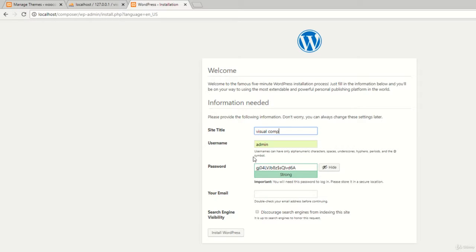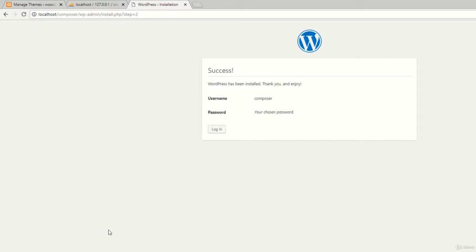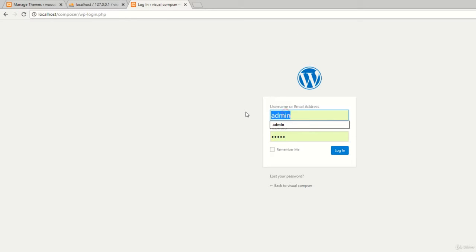Visual Composer. First of all, the username is Composer, the password is also Composer, 123 $. So confirm this weak password. Okay, I'm assigning the email. Install now. Okay, we have just installed the fresh WordPress setup. So the username is Composer, the password is also Composer, 123 $. Login with your WordPress.